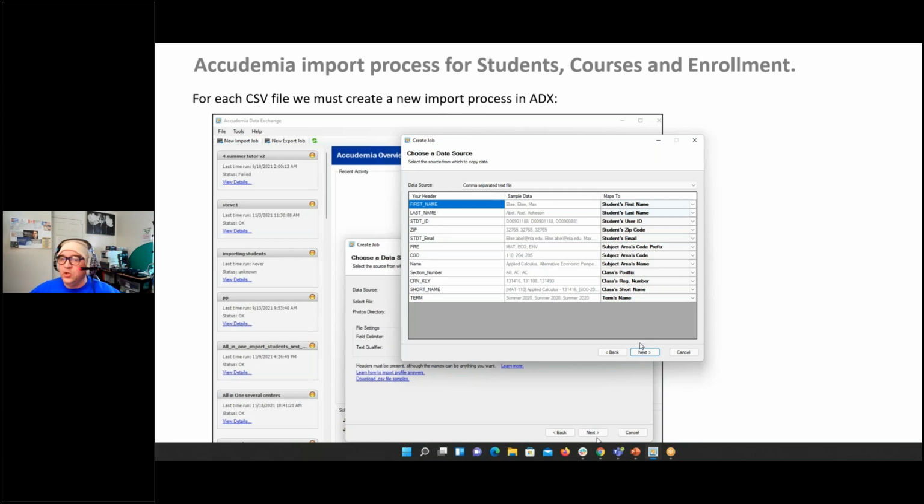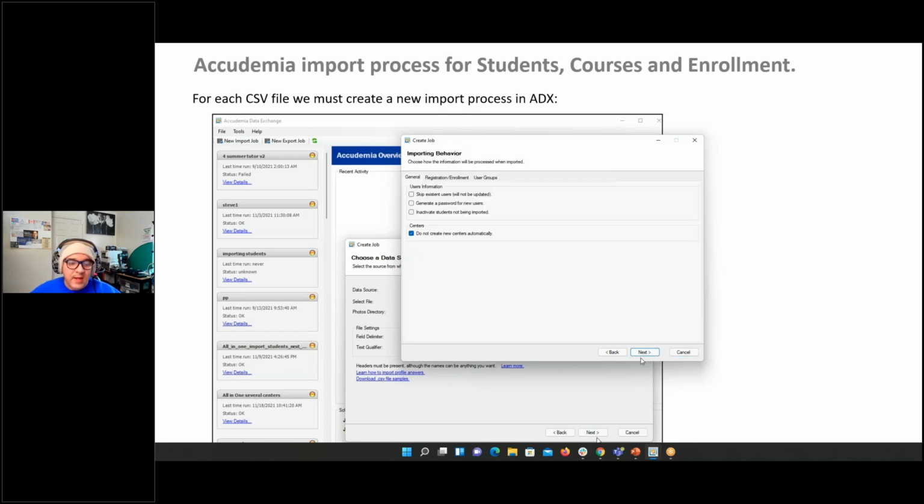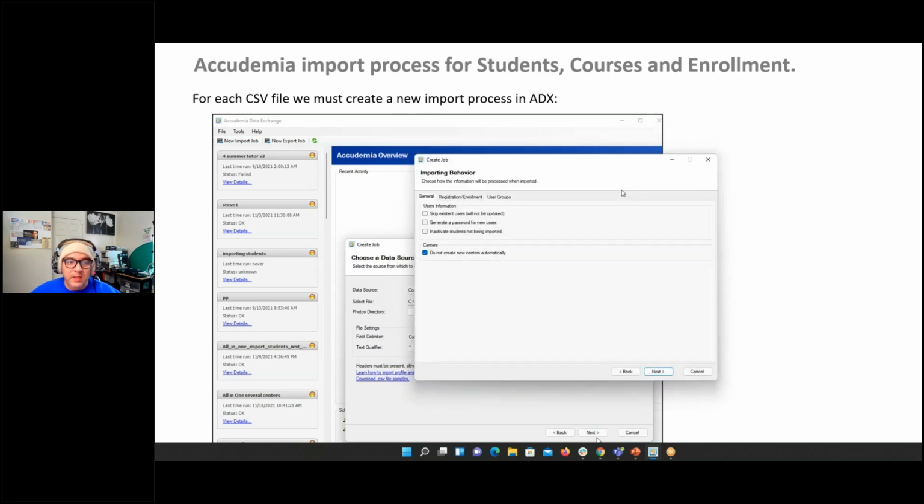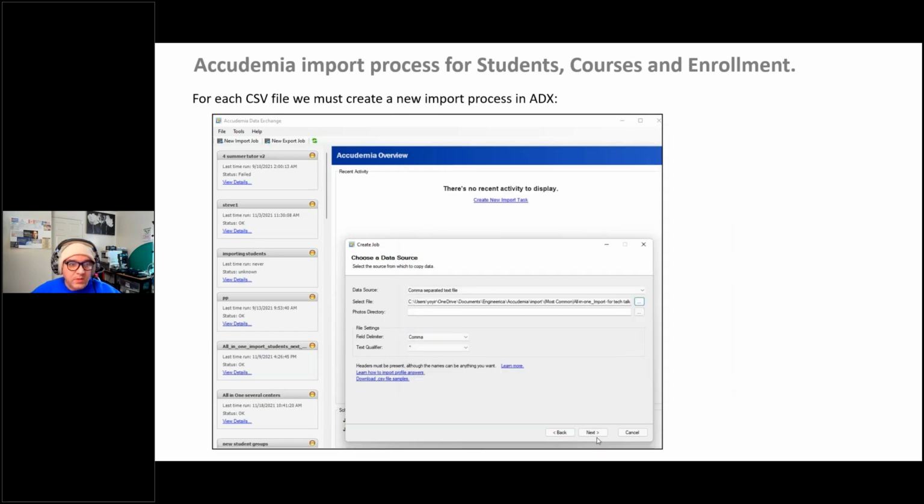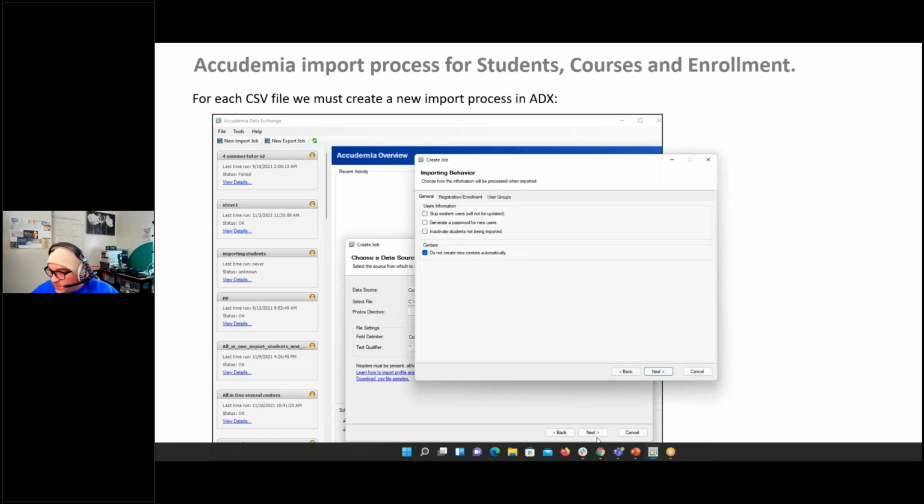So now let's say that you completed the mappings, everything looks okay. When you hit next, then ADX is going to be, it's taking a second here. Hang on a second. Oh, it opened in another place. Hang on a second. Where are you? Oh, yeah.